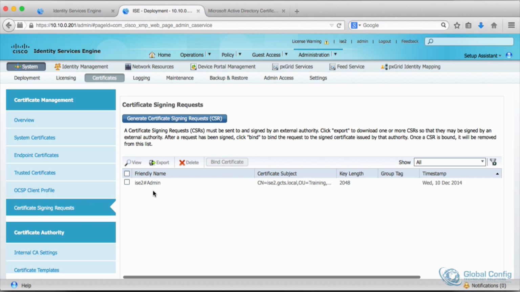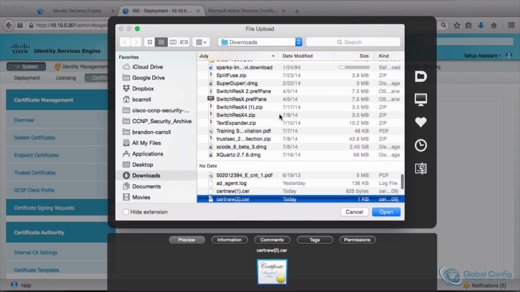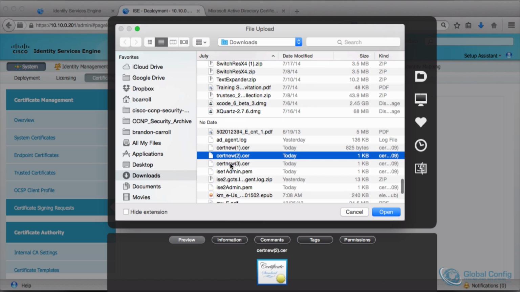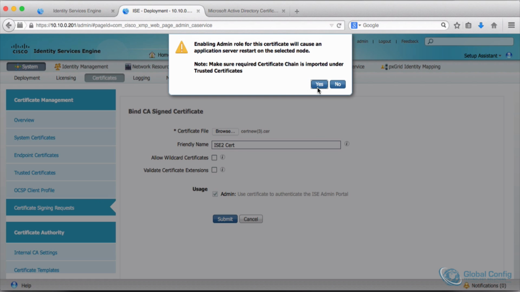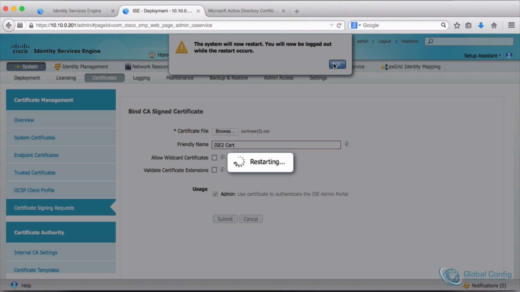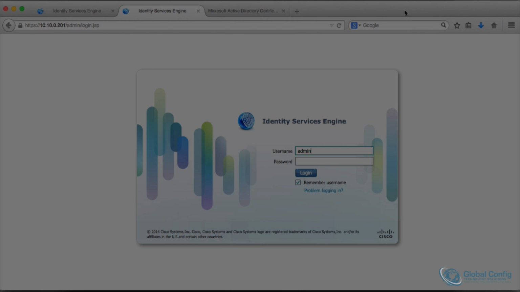Under ISE 2, select our CSR. Let's click Bind. Let's browse. And now we're going to select certnew 3 actually, and this is going to be ISE 2 cert. And we'll submit that. And we know that it's going to go ahead and restart. And at this point, we wait.